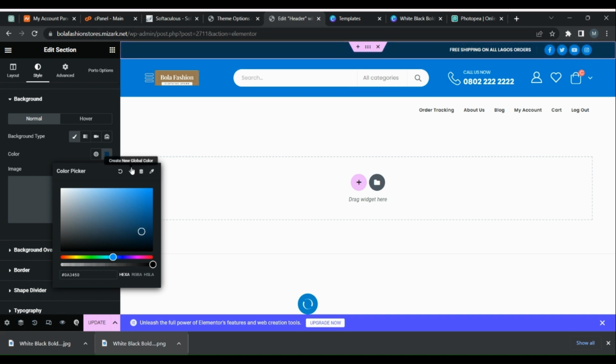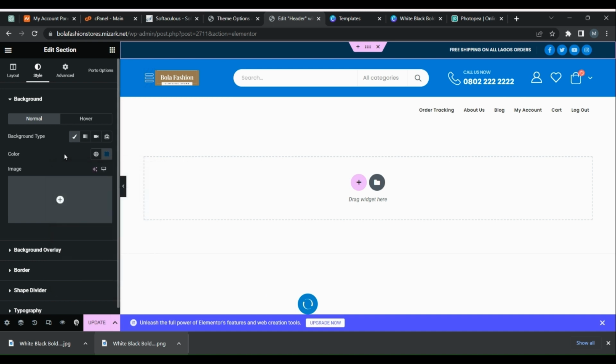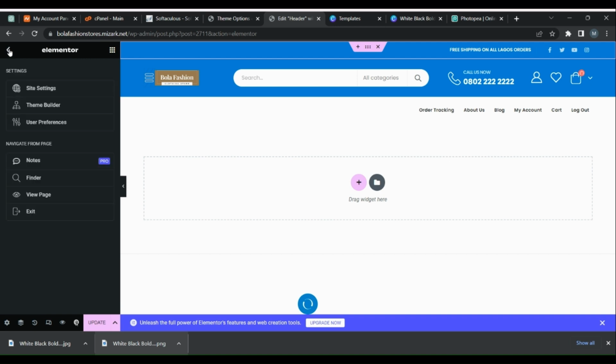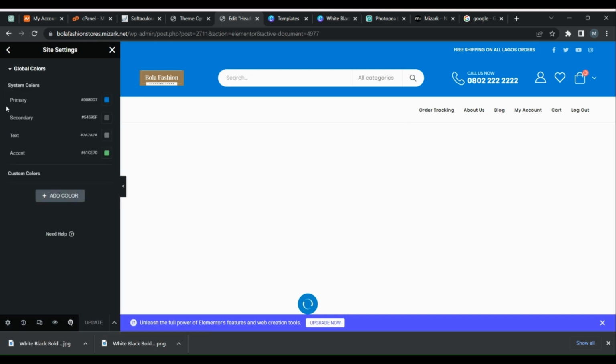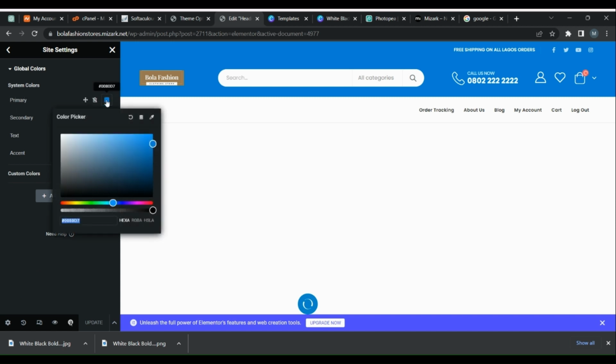We want to just have a place where you can change the color, and you want to change the brand color and to change all of the brand color for the website. So to do that, we use something that is called global colors. And to get there, you just click on these three bars. So you come over to site settings. So you see global colors. So you just click global colors. So you can see the primary color here. So this primary color here is what you want to change to your brand color.